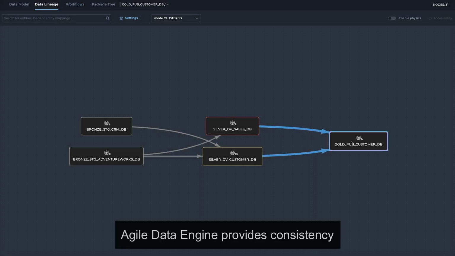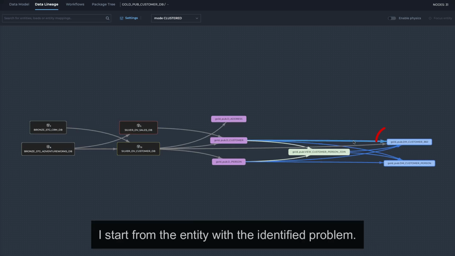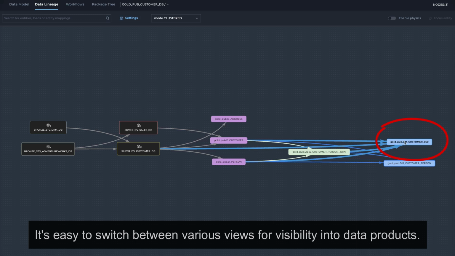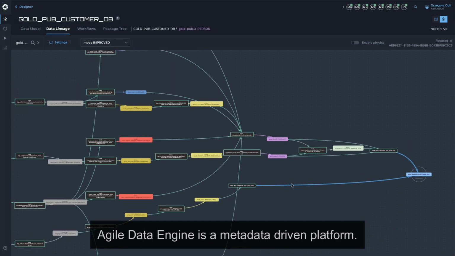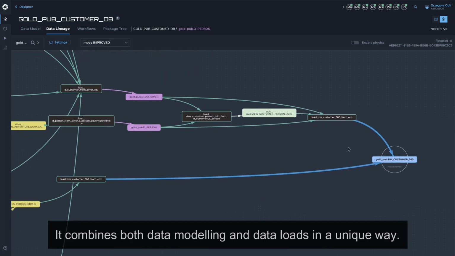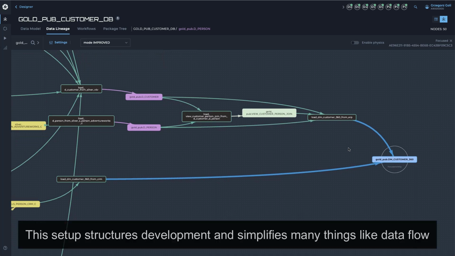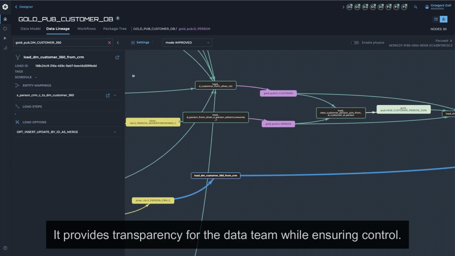Agile Data Engine provides consistency via modularizing the data warehouse. I open the data lineage view and check the dependencies. I start from the entity with the identified problem. It's easy to switch between various views for visibility into data products. Agile Data Engine is a metadata-driven platform. It combines both data modeling and data loads in a unique way. This setup structures development and simplifies many things, like data flow tracking, especially with large systems. It provides transparency for the data team while ensuring control.